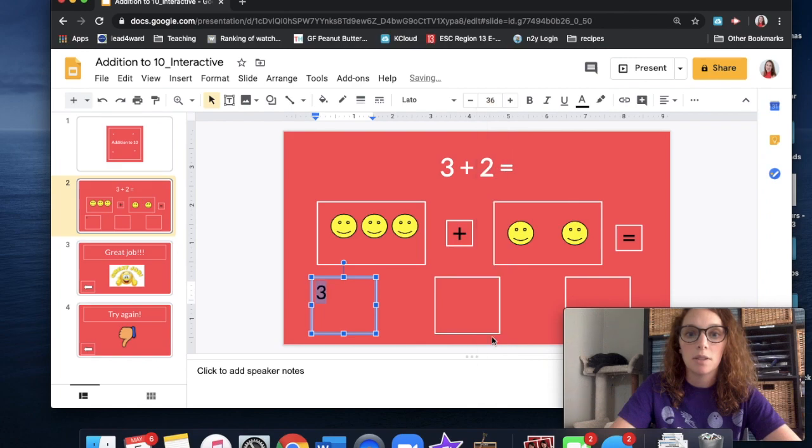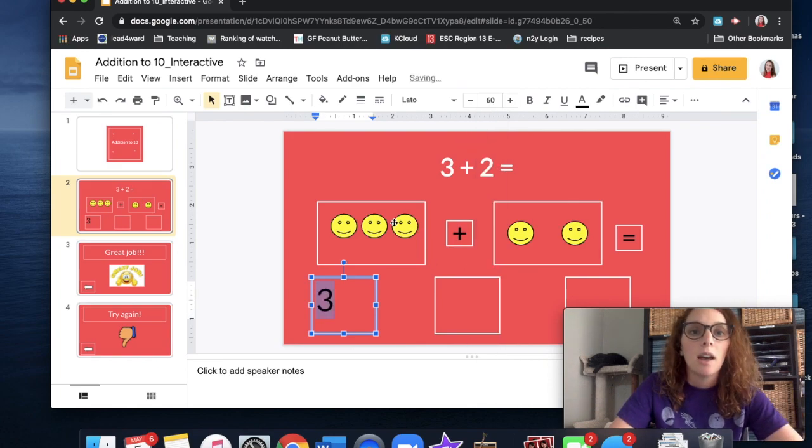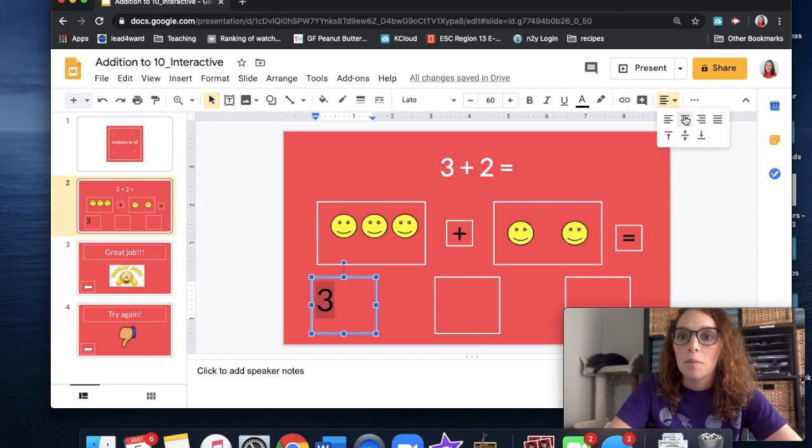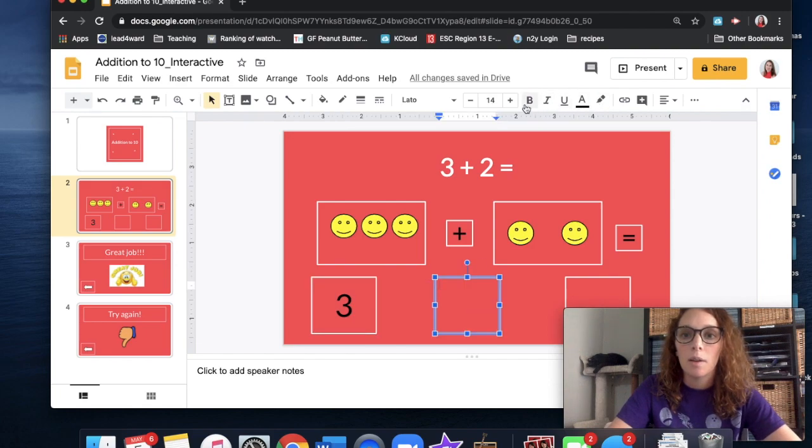So let's see, so that's 36. We can even go bigger than that. Let's say 60. And then we want to center it and align. Okay, so we have 3 here. We'll do 5 here. We did 60 for the text, and we centered.